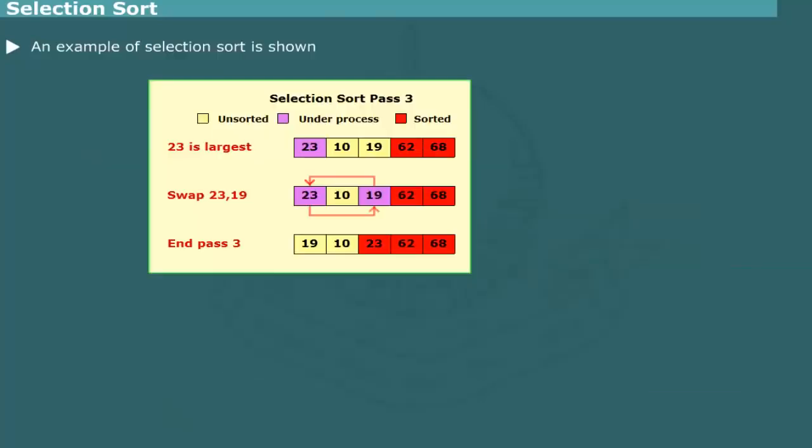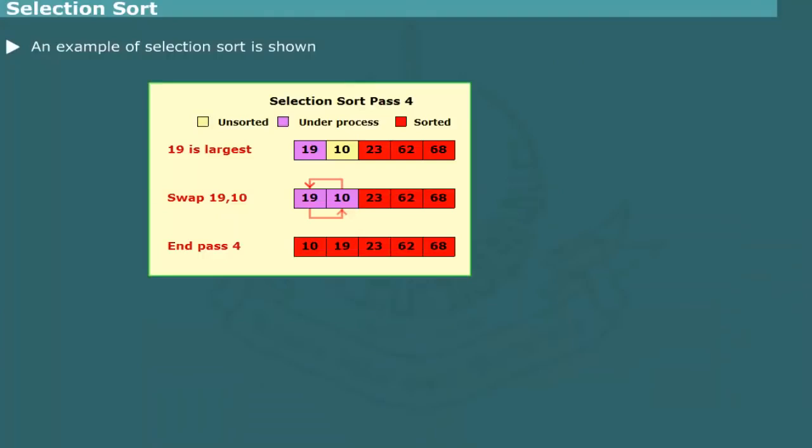In the third pass, subarray consisting of first three elements is searched for the largest element. It is 23, which is exchanged with the last element 19. In fourth pass, the first two elements of the subarray are searched for the largest element. It is found to be 19, which is exchanged with the second element 10. The array is now sorted in ascending order. Please click the button to watch selection sort visualization.